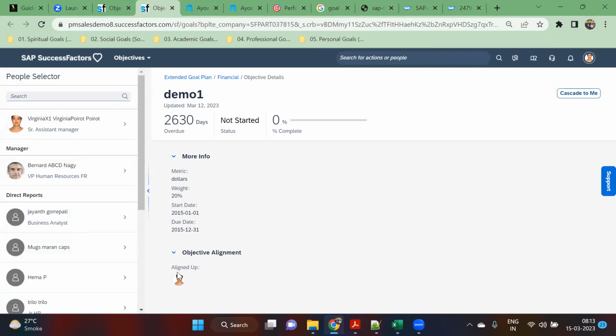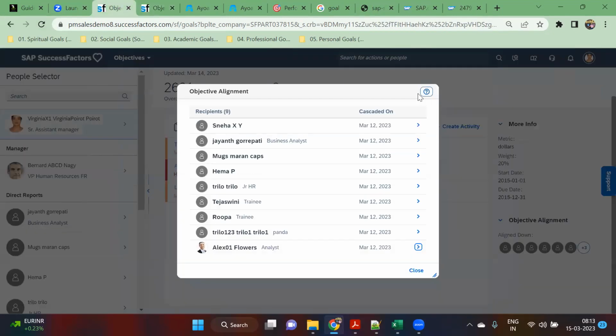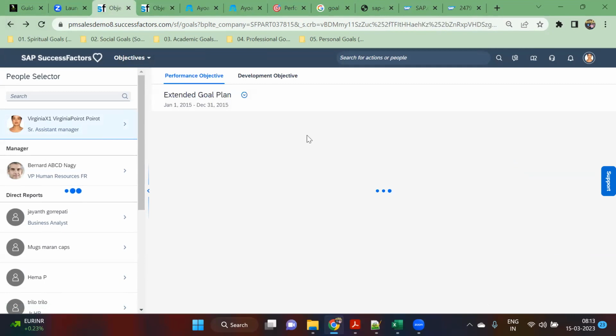Okay, objective aligned up from this, because I have logged in as this person. This is aligned up, and for this you can see cascade. Suppose I want to cascade to myself, I can cascade it. In this way, this is something you can also see. It is a little bit easier to navigate. So interface wise, they have changed a lot, right?